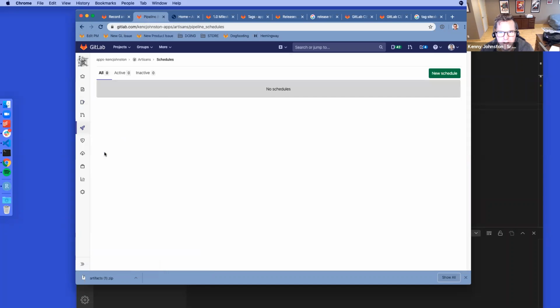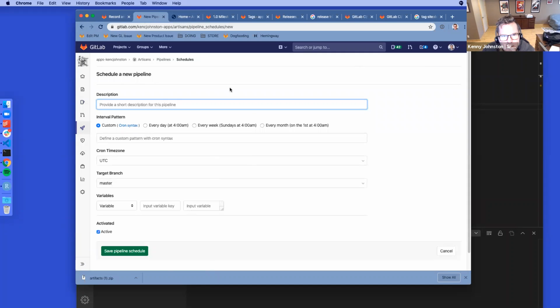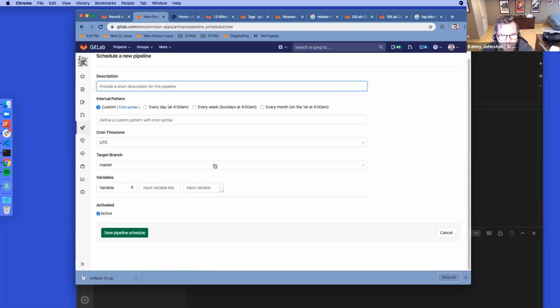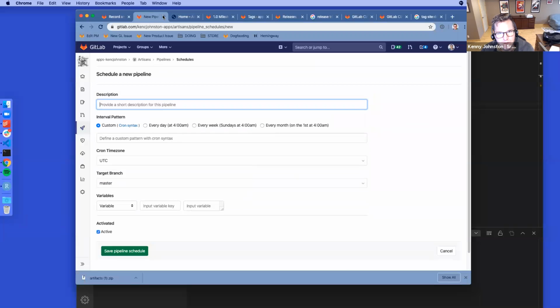Schedules, I'm familiar with how to add a scheduled job. There aren't any here, but maybe there's some examples where I've done that before. Okay, you can add a schedule, you can have a custom interval, you can use some others that use cron syntax. You can change the cron time zone, target branch, any variables, then say the pipeline it'll run. You can have specific jobs that only run on scheduled jobs too.